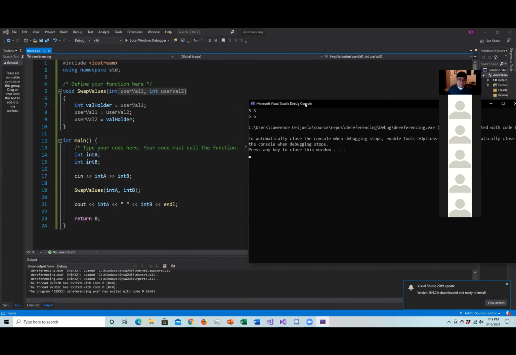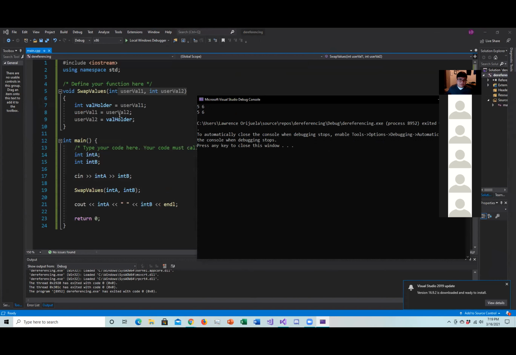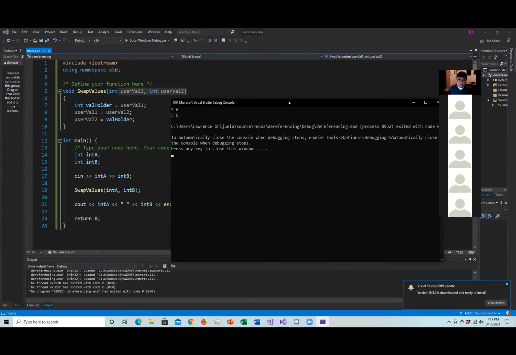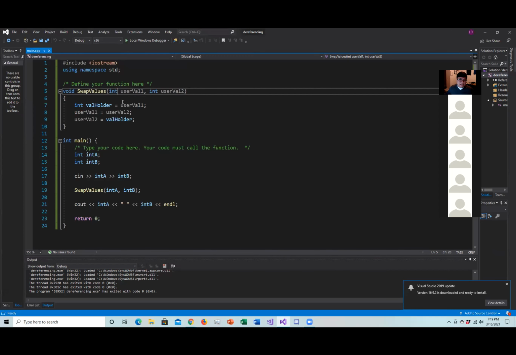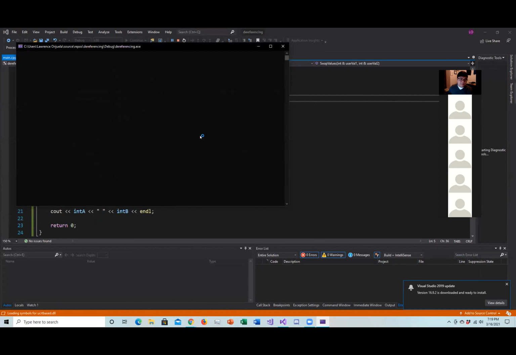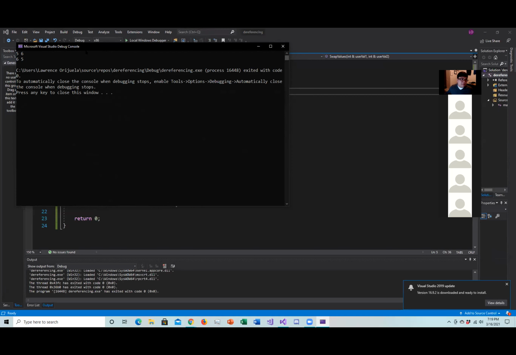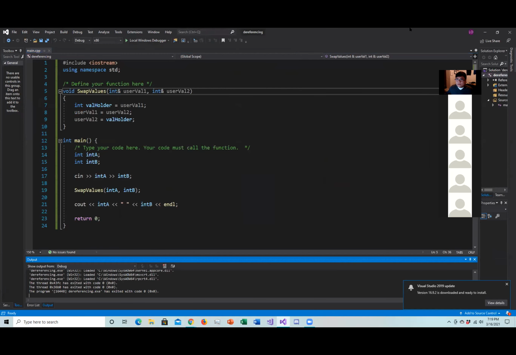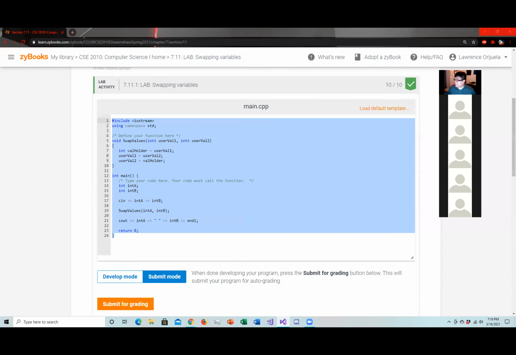It didn't swap them because I'm not swapping the two variables themselves. I'm swapping copies of them. And so that's the reason why I need to have the address of operators in front of the data types. So that I'm working with the variables directly and not copies of them. So if I said 5 and 6 again, yep, it swaps them. Okay. But you guys already knew that.